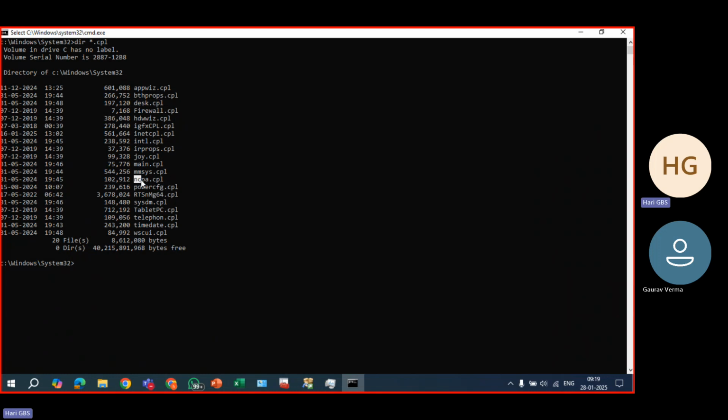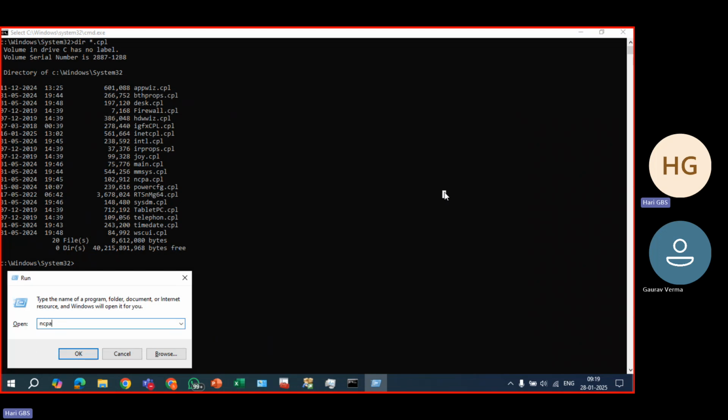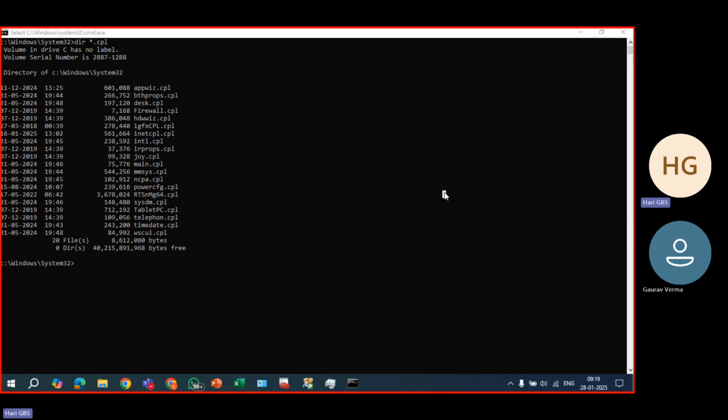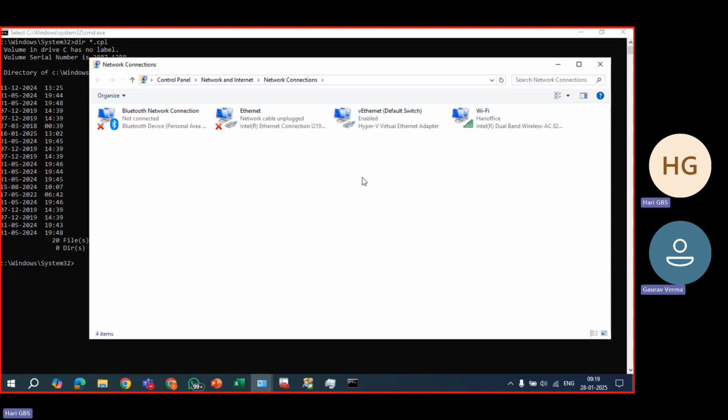So the ncpa.cpl for network connections, ncpa.cpl. All these are shortcuts.